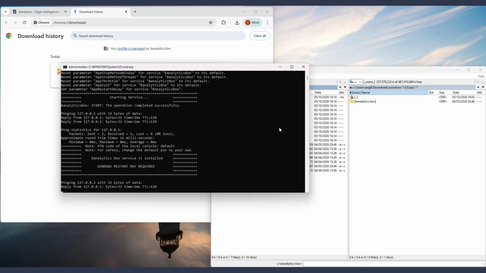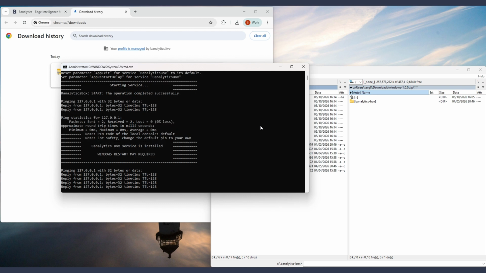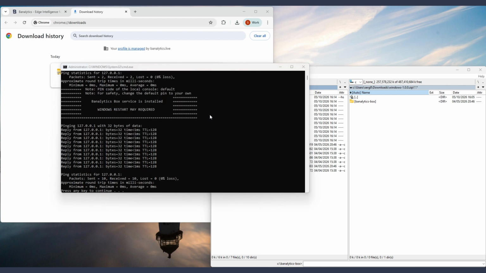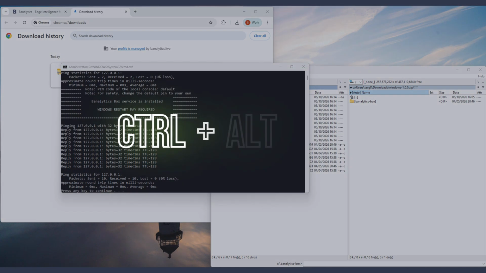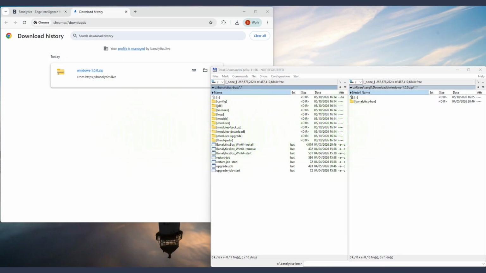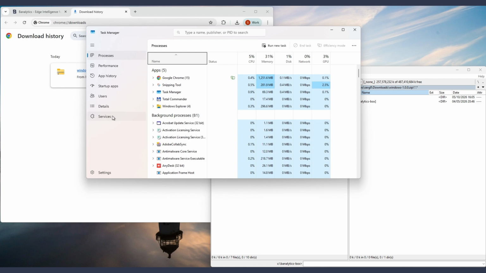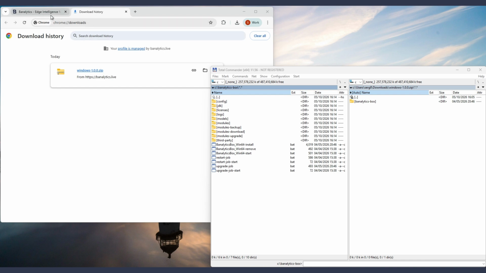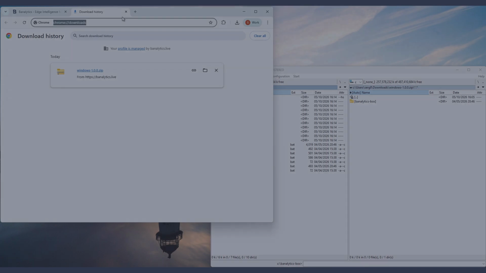If you see Windows Restart May required, go ahead and restart now. After the reboot, the service starts automatically. To double-check, open Task Manager with Control+Shift+Escape. Go to the Services tab and look for Banalytics box. Status should say Running. That means the server is live and listening on port 8080.